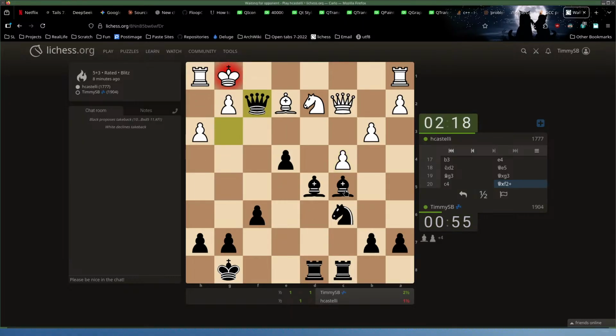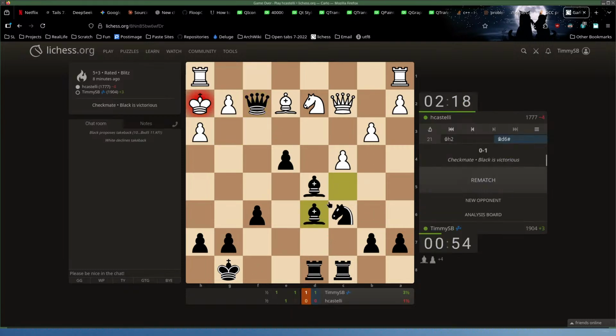Check. Check. Oh, it's immediately mate. That pawn is already pinned. Okay. No, I did win. I'm gonna go eat and stuff.